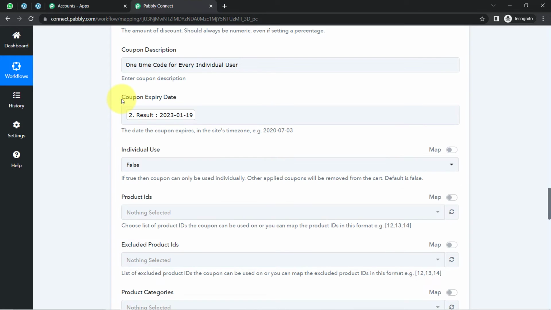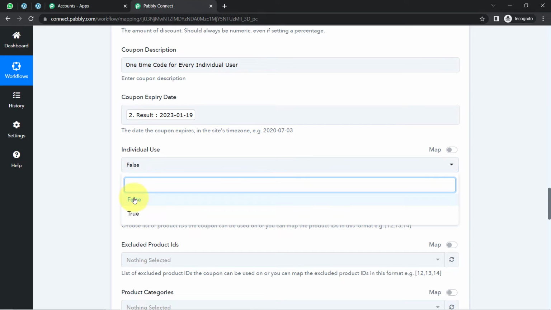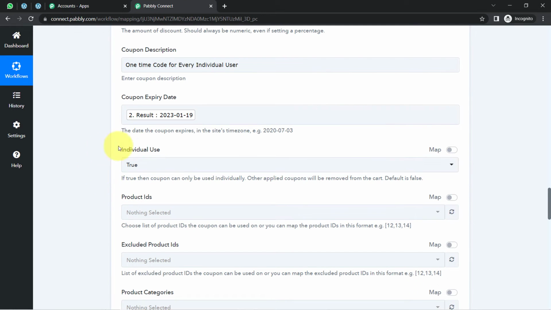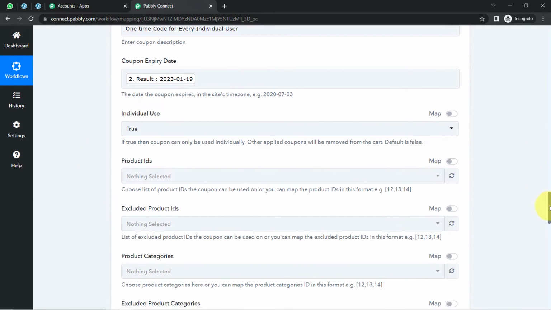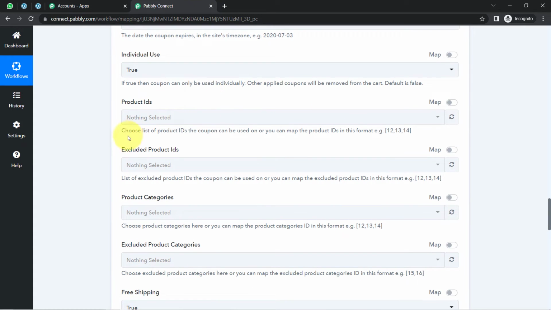So I have defined the coupon expiry date as well. Now it is asking for the individual use. If true, then the coupon can only be used individually. Yes, I want the user to be able to use the code only individually. Asking for the product IDs, the list of product IDs the coupon can be used on, or you can map the product ID.